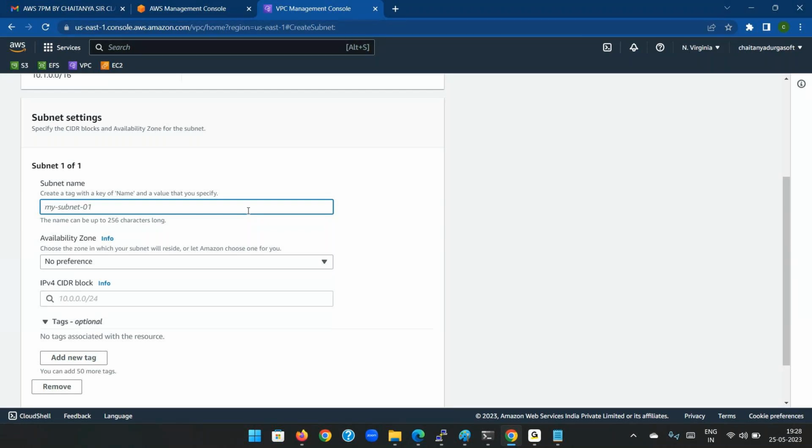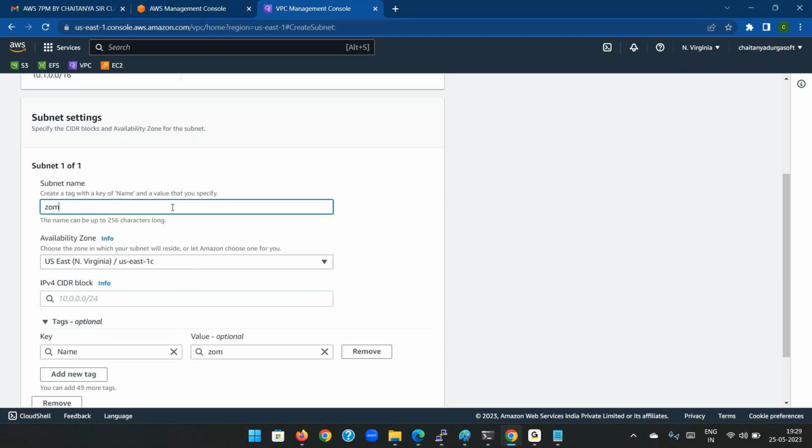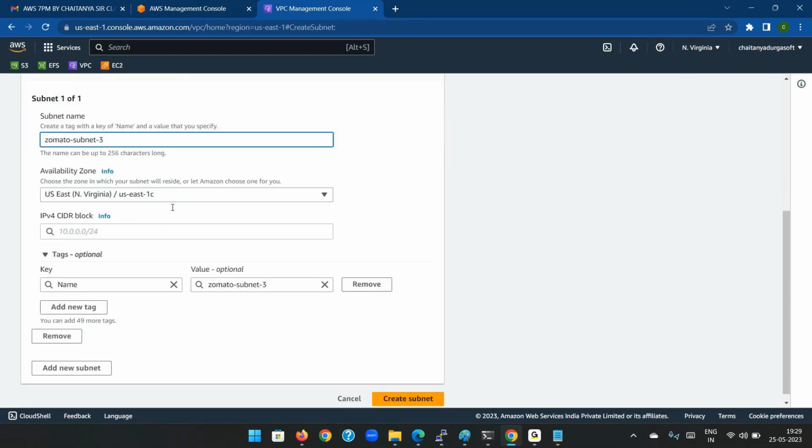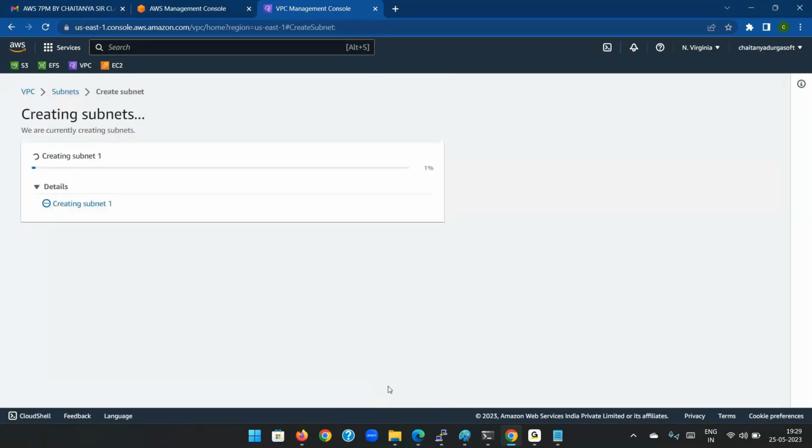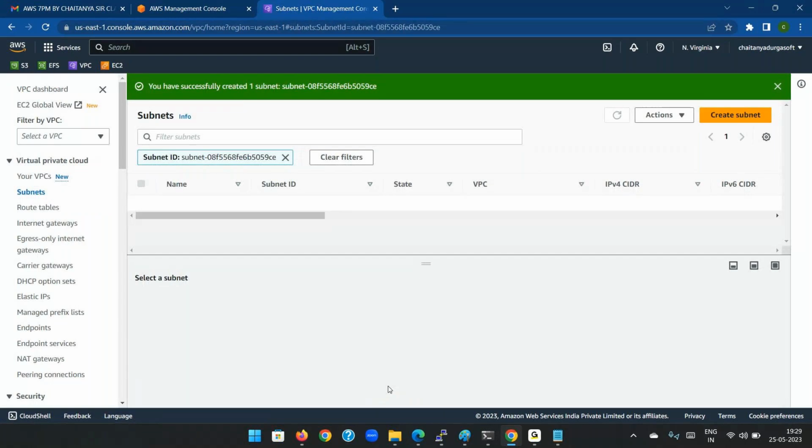Let me create the third subnet. So the preference is US East 1C, and the subnet name is Zomato-subnet-3, and the CIDR is 10.1.3.0/24, and create the subnet. So three subnets are created. Once three subnets are created, okay, done.